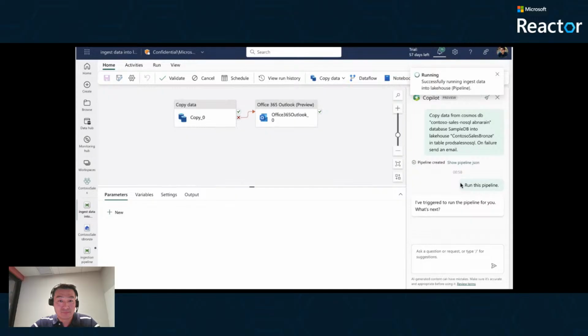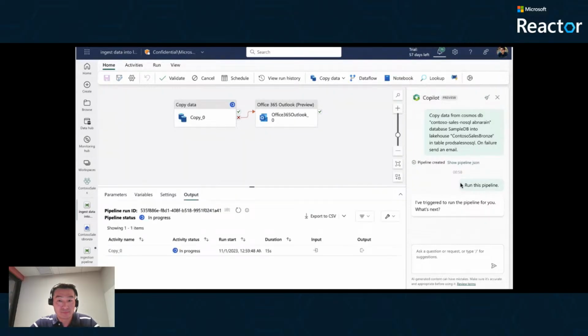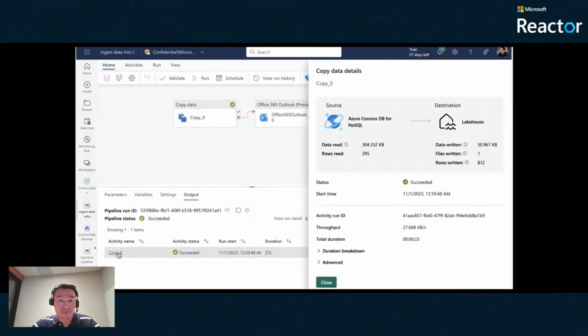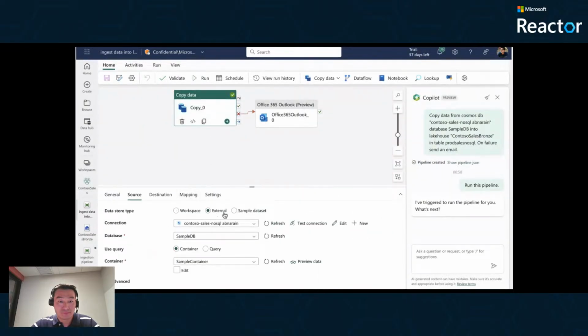We can preview the data to validate the data source. Now, let's use contextual prompt in the Copilot pane to run the pipeline. And once again, in just a few seconds, the pipeline has successfully completed the run, and I can see that in the monitoring tab. Let's quickly validate that the data has indeed landed in my destination lakehouse, and there it is.